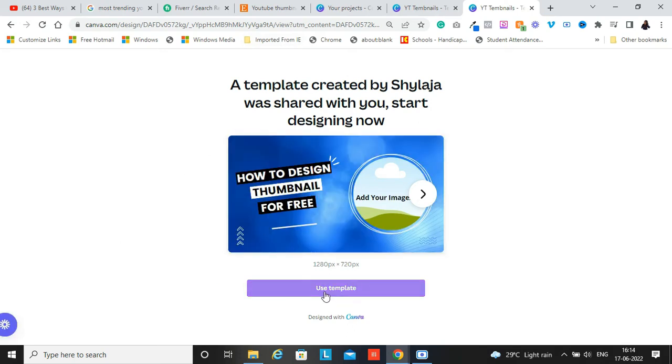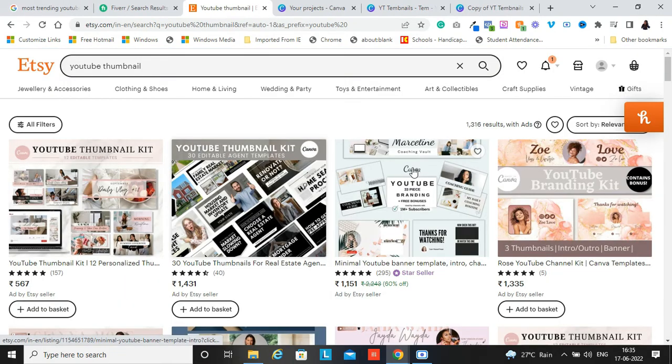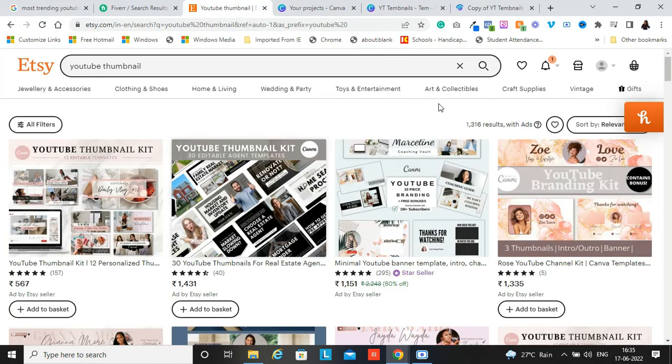Once I click here, it will take them to Canva. If they don't have an account, they can sign up for a free one. If you see here, it says YouTube thumbnails. This one says copy of YouTube thumbnails. So whatever changes I make here, it's not going to impact the original. Editable templates inside this Etsy. We saw how to share it from Etsy, right? Now we don't know where to share in Etsy. Let me show you how to upload it here.